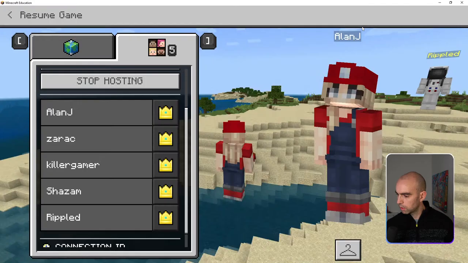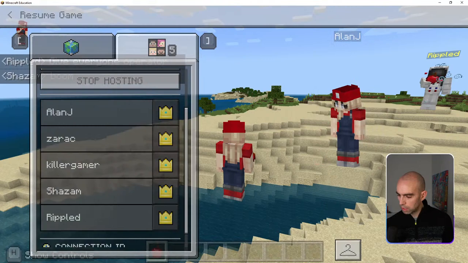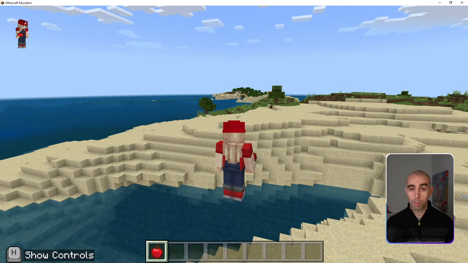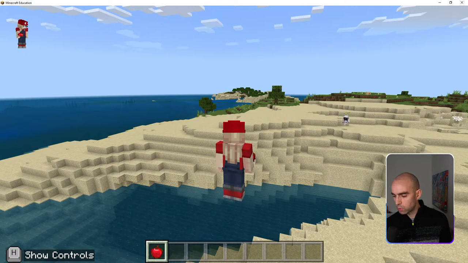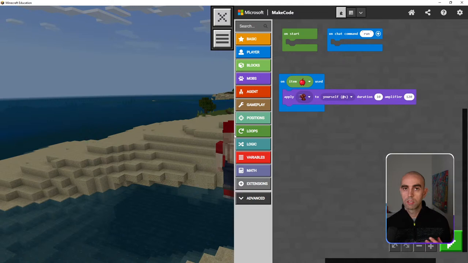Okay, so hopefully everyone can do that now. Now that I've set you to operator, boom. Shazam says boom. I'm going to take that as a positive. So again, what you need to do is press C to open up the code builder. You'll need to create a new project. And then when you create a new project, you need to go in and add in the code: on item Apple used, apply the speed effect to yourself, duration 10, amplifier 120.